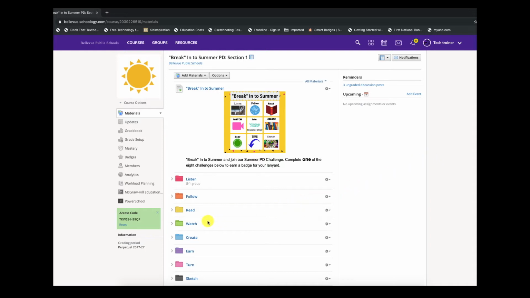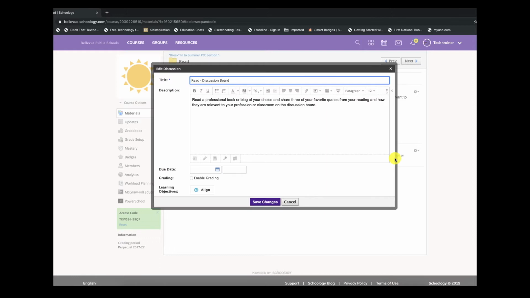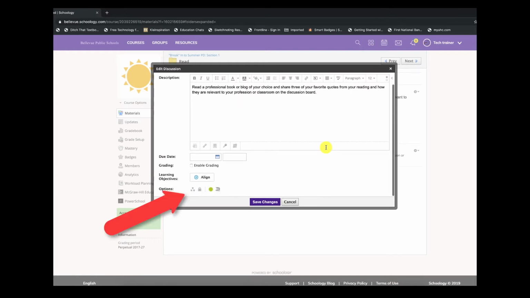So I'm going to go ahead and come in here to the red group folder, and then up here we have a discussion board. And for an individual item like a discussion board or an assignment, you come over here to the right to the gear, click on it, and then click edit. Once you click edit, if you scroll down to the bottom by options, you'll see 3 dots that form a triangle. If you hover over that, it says individually assign. Go ahead and click on that.